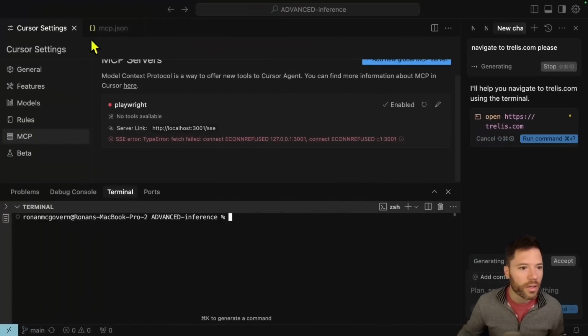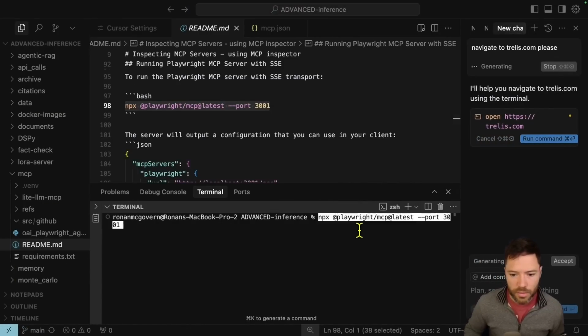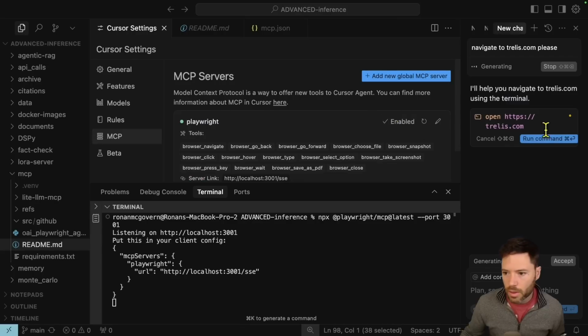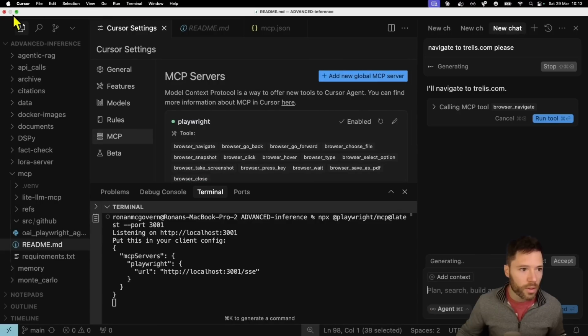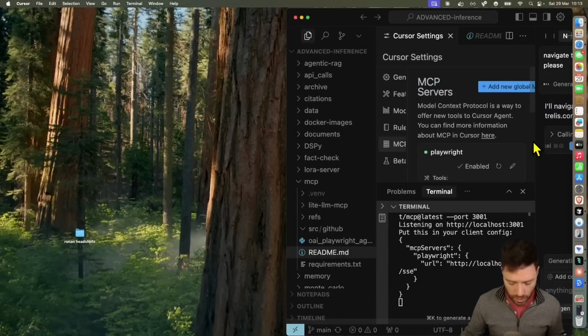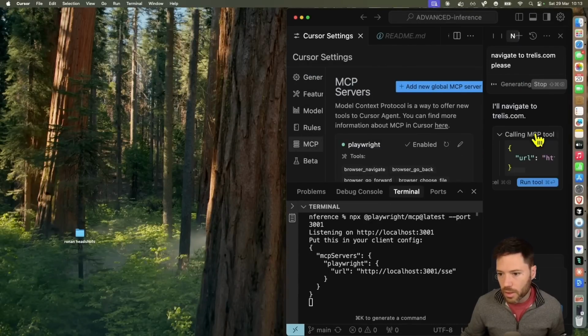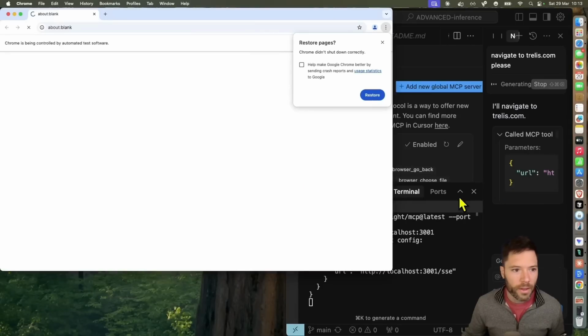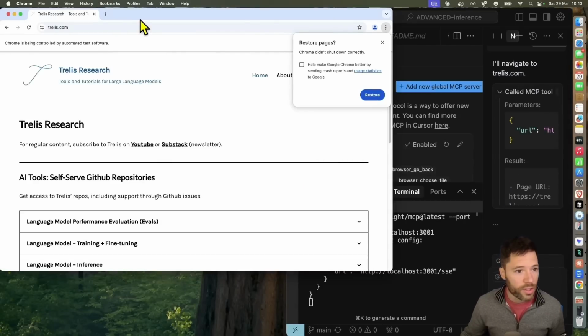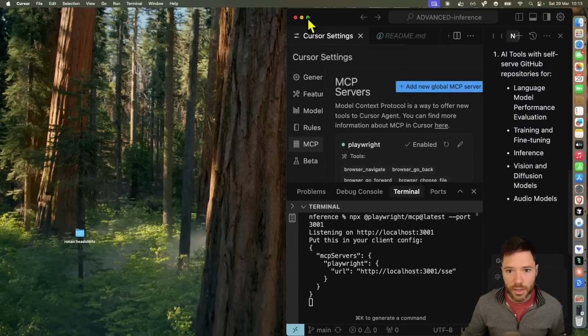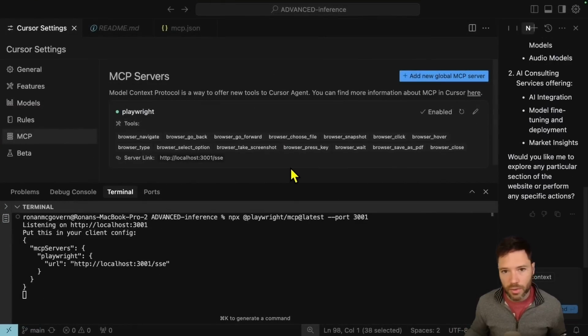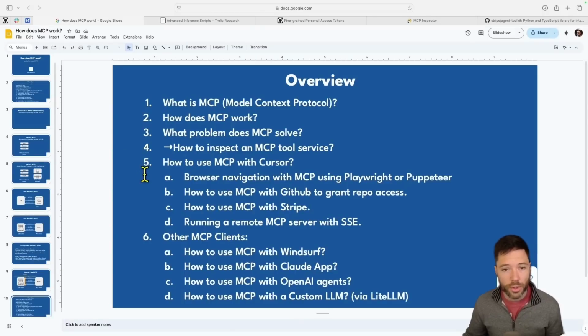So let's go back and find that README, start the server, connect, and now let's try. And it's going to navigate. Before we let it do that, let's run that tool. And yeah, it's navigating. So you can see everything is working here. And this is how you run MCP in a server-sent event type approach rather than using a standard in and out type approach. And next up, I'm going to show you how to use MCP with other clients.